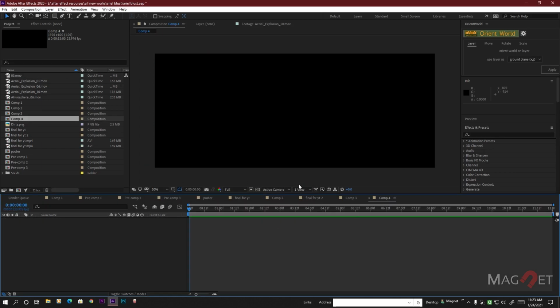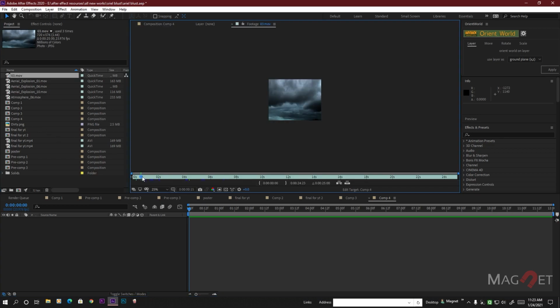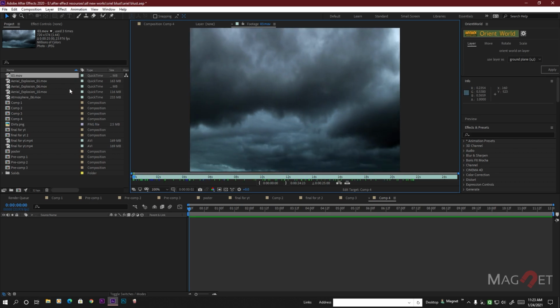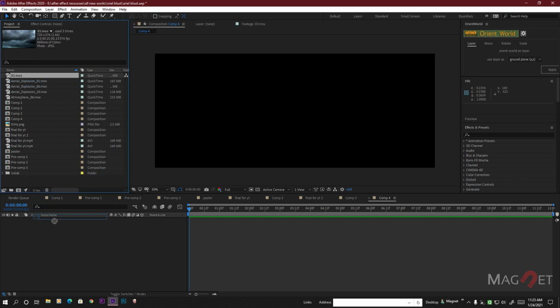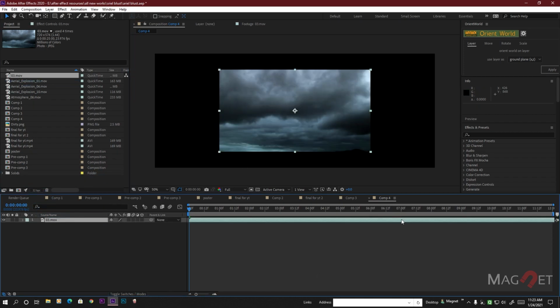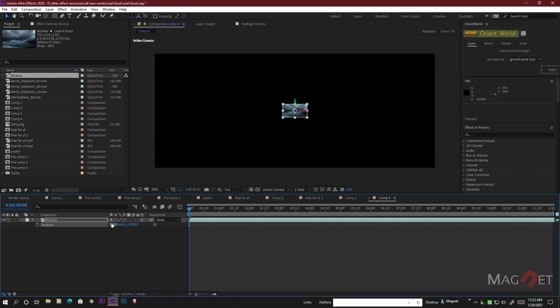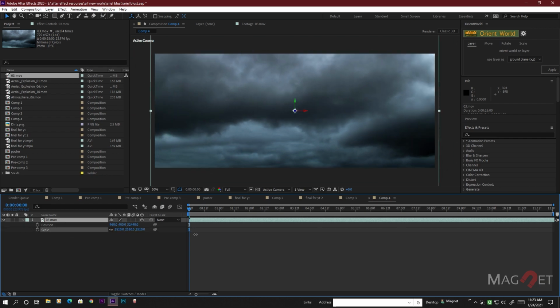Now first we create our background, that is the sky video that I am using from Video Copilot, and it looks something like this. Just bring it to the composition, just drag that, and in order to make it 3D, we turn on this 3D switch here, and now we press P on the keyboard and just push it back like this, as far as you want, and then we scale that up like this.